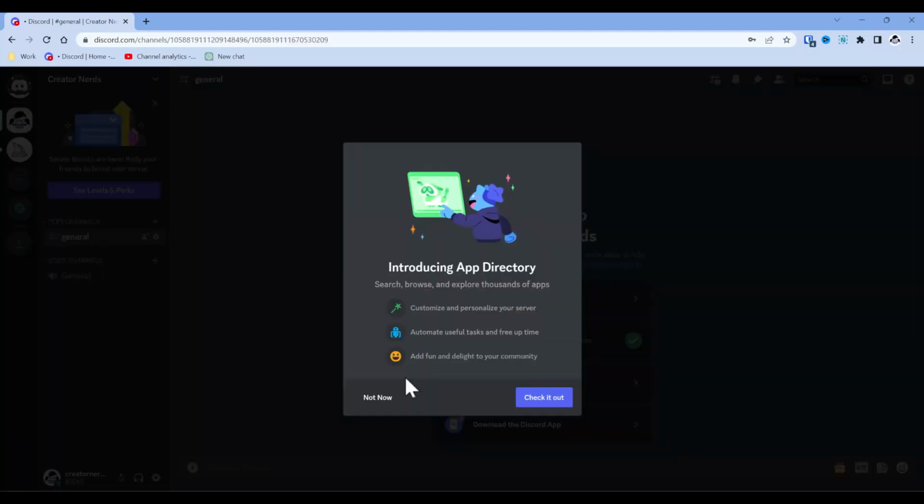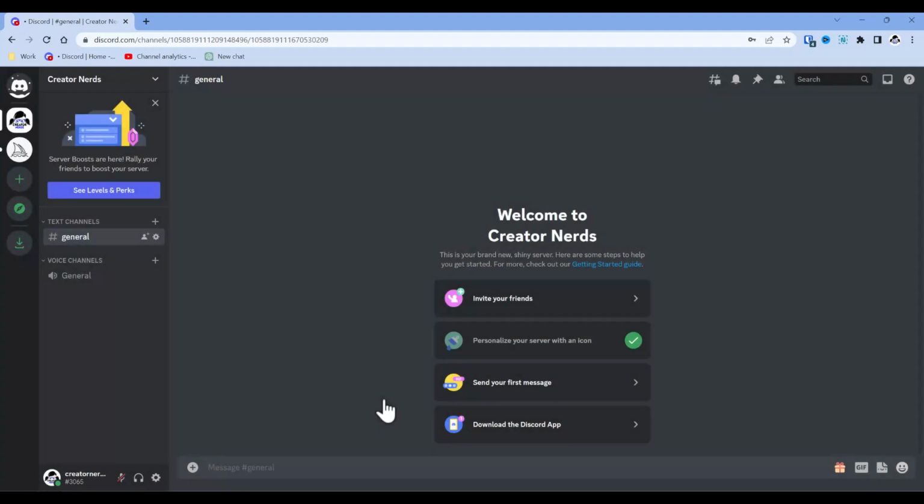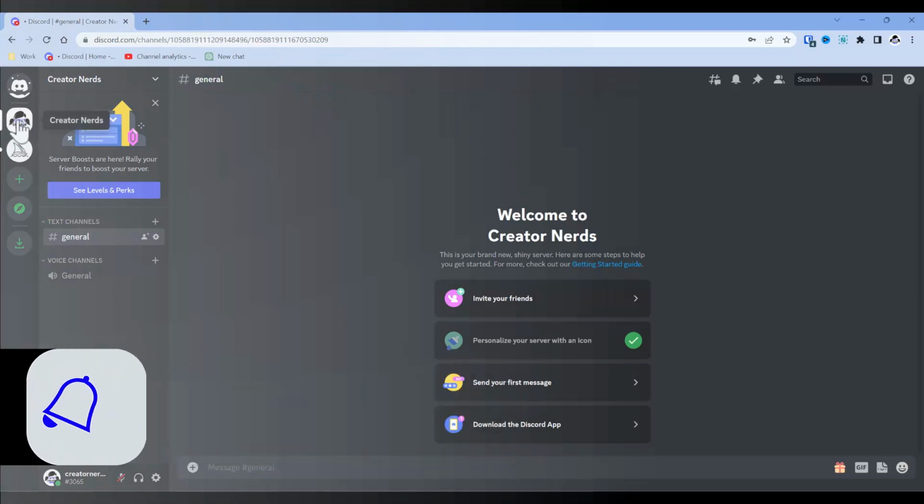If this pops up, just click not now unless you want to check it out, but I'm going to click not now. So over here to the left, you'll see you've got your own server. I've got my icon there, so I know that's mine.